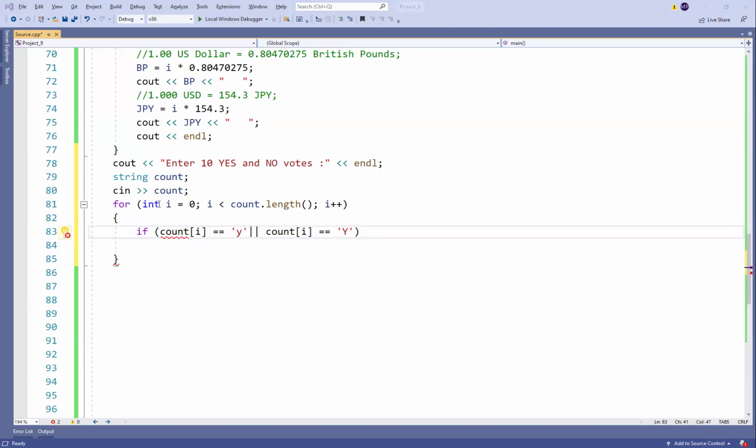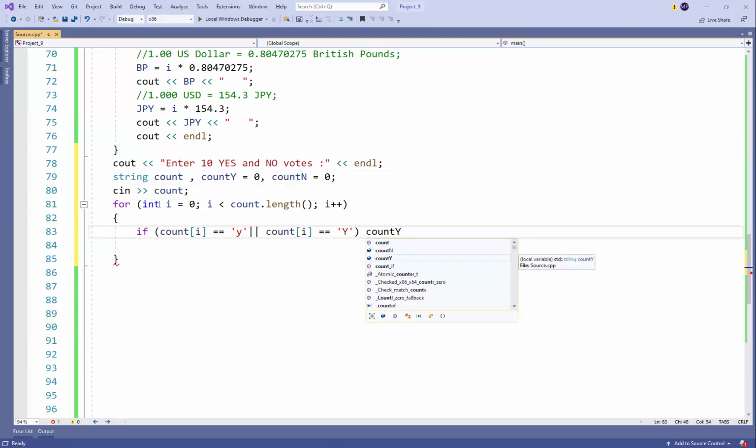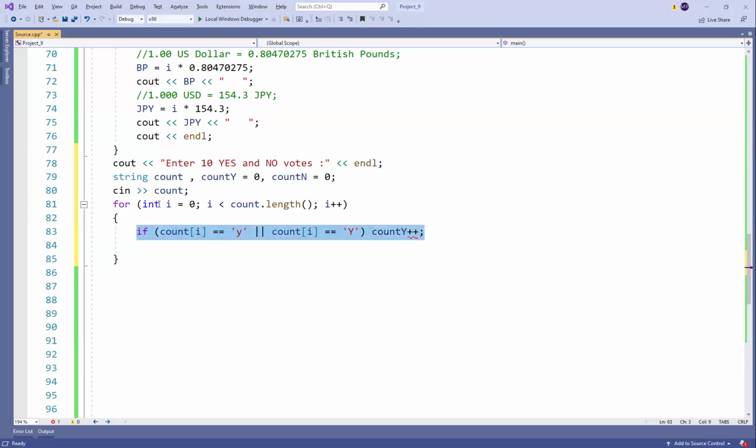Then I can add to the count Y. So I say count Y equal to 0, and then I can say count N equal to 0. Then I can say count Y plus plus, and I can say count N plus plus. So when it's Y, I add to the Y. When it's N, I add to the N.